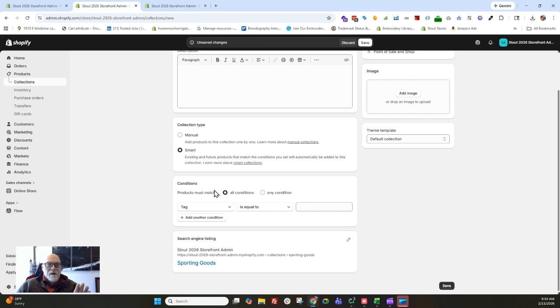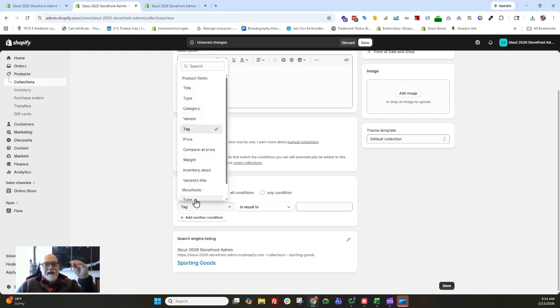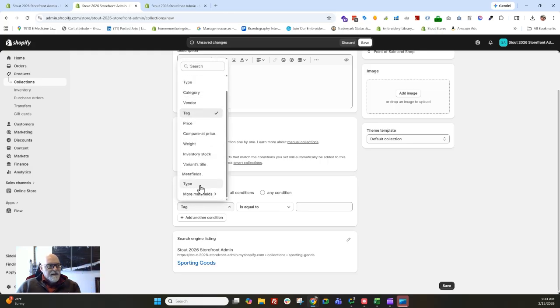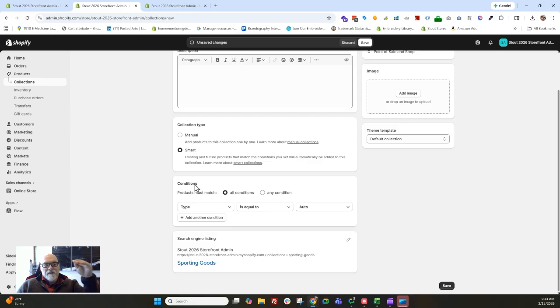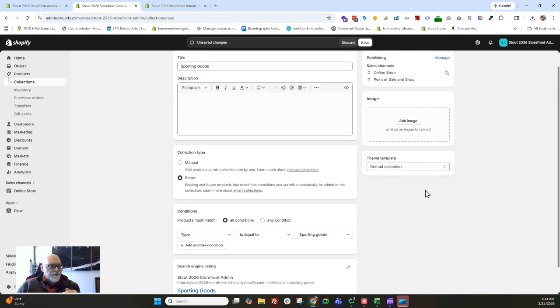I want collections where anytime I add a sporting good, it adds it to this collection. So you can do it by either using all or any condition. If you use all conditions, it would be like it must have this and that. If it's any condition, it could be this or that. So all things that are this and all things that are that. I know that's not quite "or", but you can experiment with this.